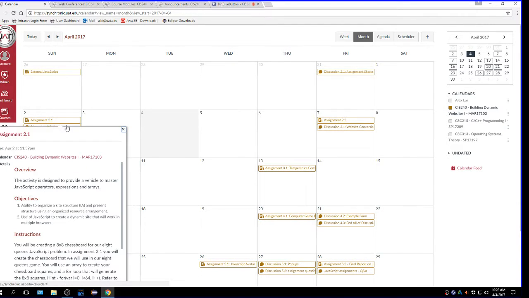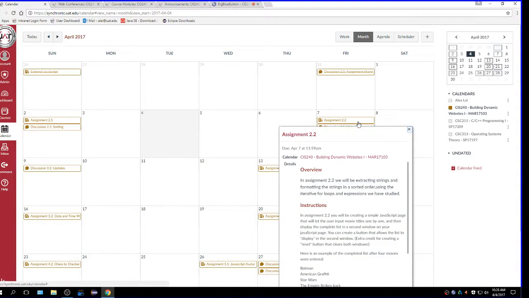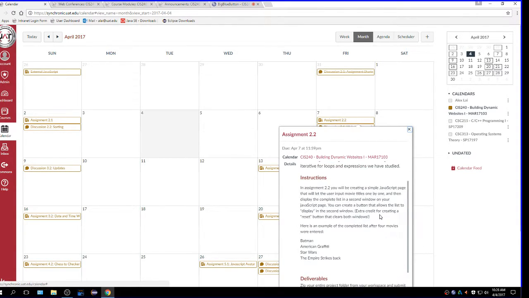So, as we said earlier, this is the assignment that you have completed. You have used loops for the chessboard, and today we talked more about conditions, so we can combine the loops and conditions. Your second assignment for this week is to create a simple JavaScript page where the user can input movie titles one by one, and then you display the complete list in a second window.